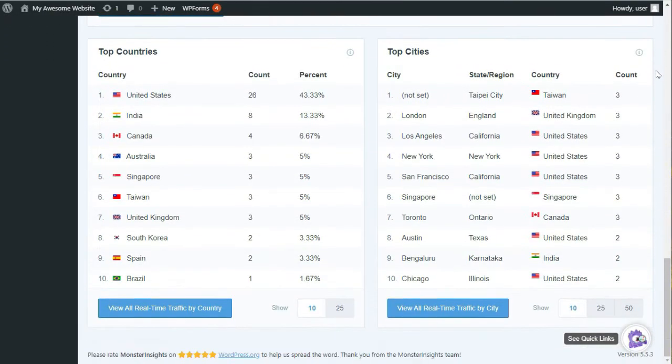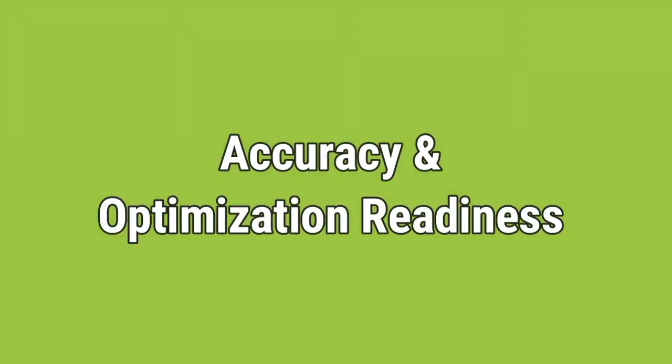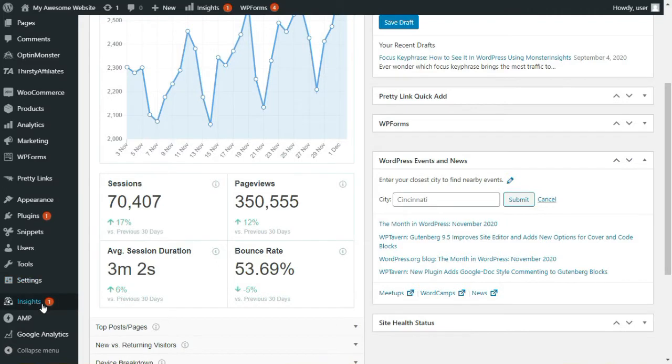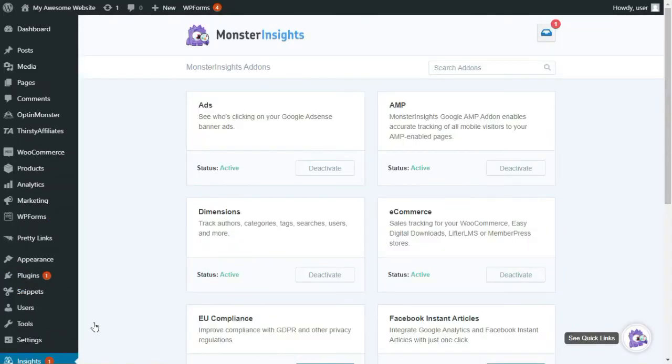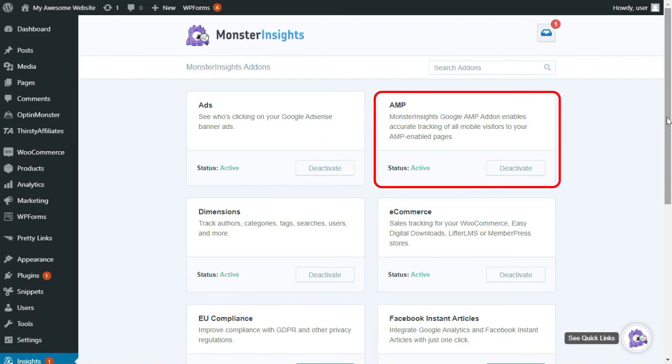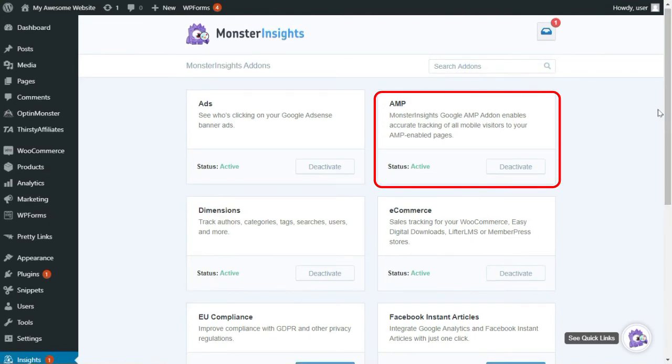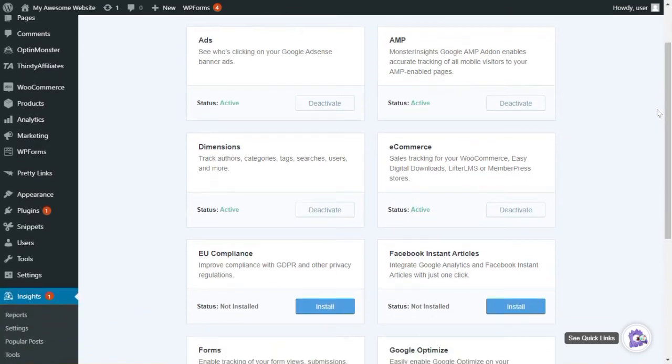Okay, now let's see which plugin is more accurate and optimization ready. Both MonsterInsights and Google Analyticator connect to Google Analytics for your WordPress site's metrics. However, using MonsterInsights powerful add-ons, you'll get much more data. For example, if you've enabled Google AMP on your site, tracking can often be inaccurate, but MonsterInsights Google AMP add-on allows for accurate monitoring of all your mobile visitors to your AMP-enabled pages.